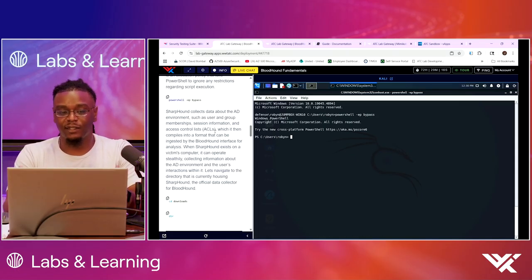SharpHound collects data about the AD environment, the user and group memberships, ACL, session information. It grabs just about anything that you can find within that AD environment. Bloodhound can't work without, well, it can work without SharpHound. There's a number of different data collectors that SharpHound uses. So we have SharpHound. SharpHound is actually available in a PowerShell script as well.